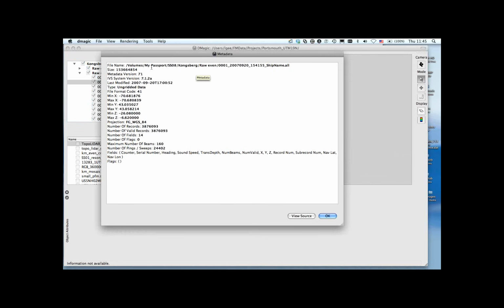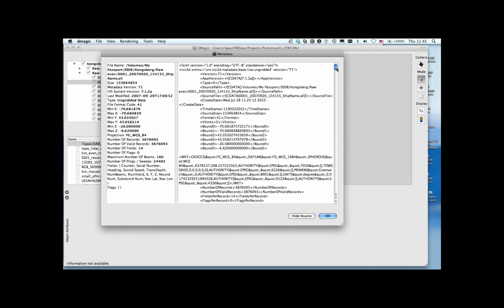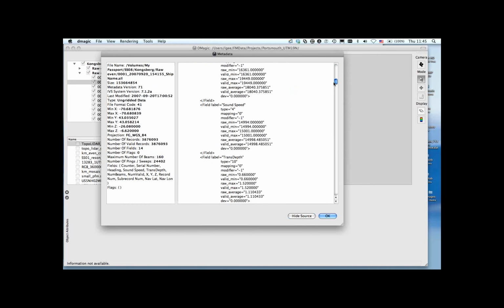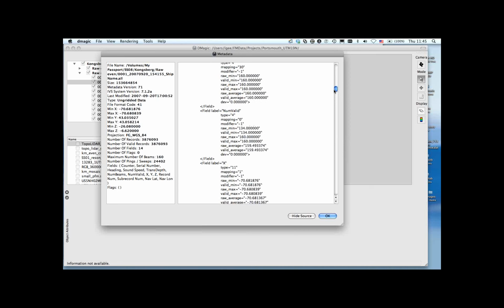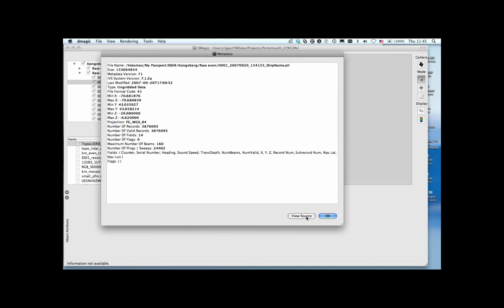When I view that, I'm seeing the actual location of the file, where I got the file from and where it's located now. So it's on my Passport drive, and that's the file name. The version, the XYZ bounds of the data, the number of records, and if you want to look at them, here are all the other fields that are within that raw.all file. So that's a summary, and we can also look at the full source of that in an XML file as well. So for every parameter there, we can see the bounds of that attribute.